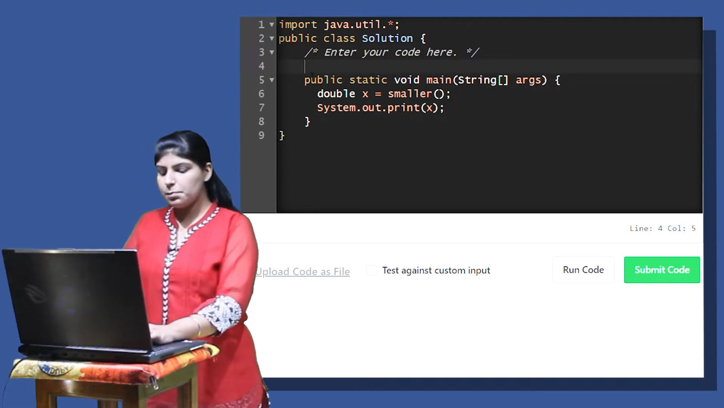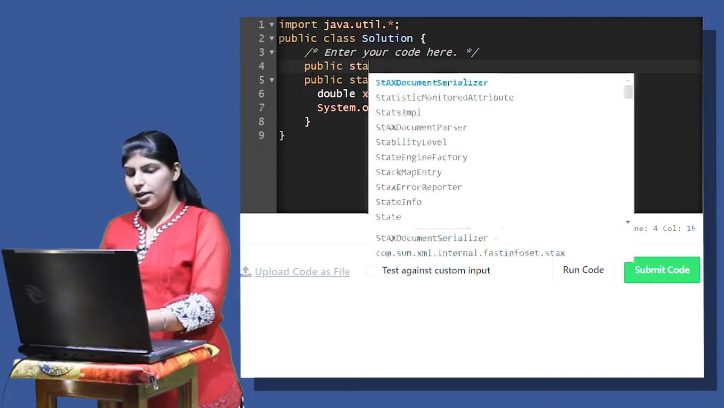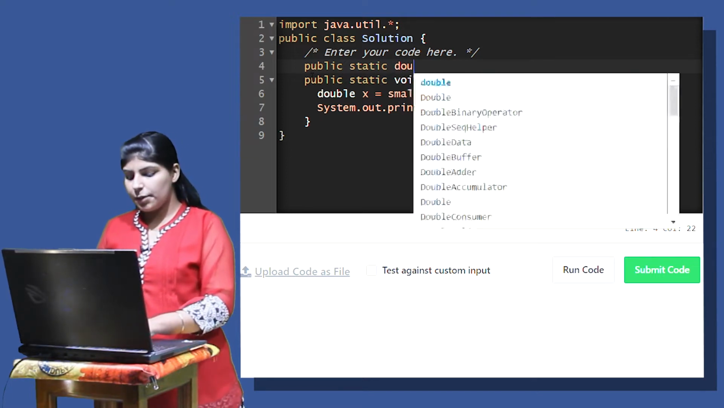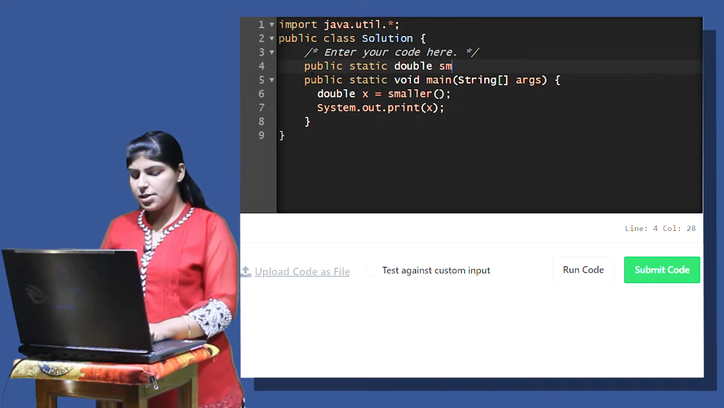We'll start by writing public static. Now this function is returning a double value, so the return type should be double and the function name is smaller.